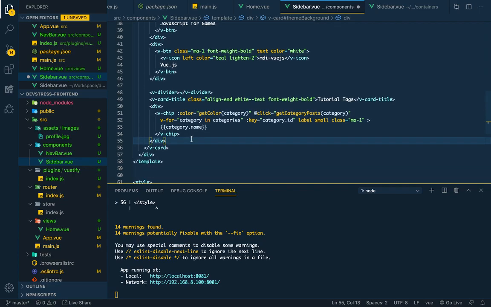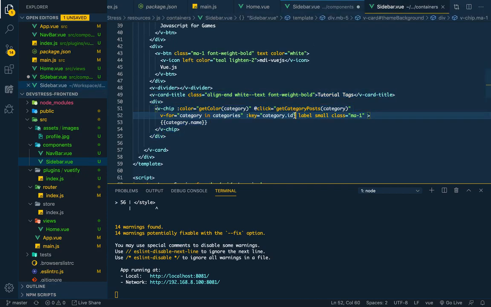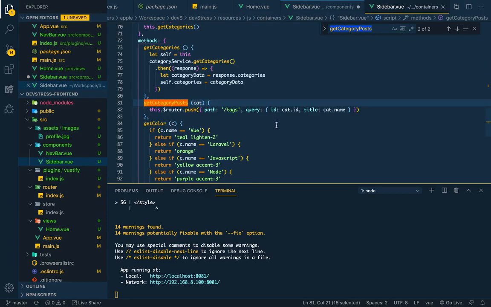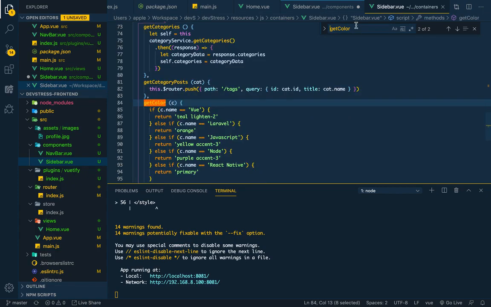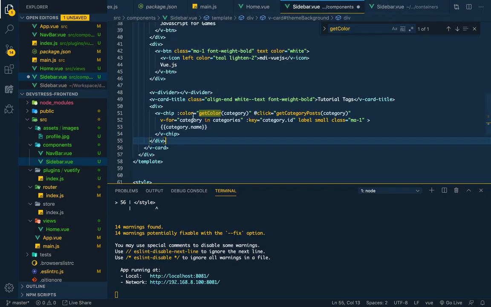Now here we are writing some JavaScript functions, so we are binding a lot of things. Since we are not connected to the API yet, we have the get category tools, and that's actually a click function. When you click on it, it pushes the path and query. And we have the get color, which changes the color based on the category name. If the name is C, return this color; if the name is blue, return blue. So for now we don't have it, so we're just going to use one color.